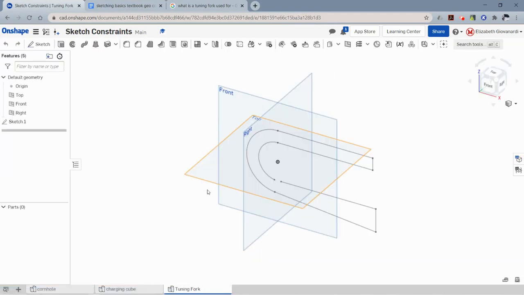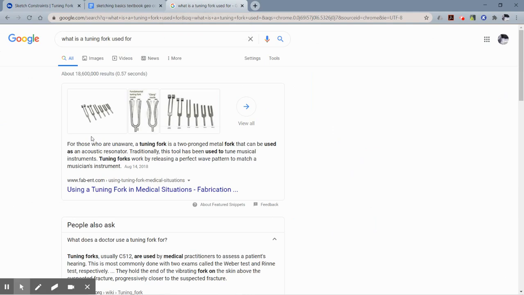Now you'll see this is not in any way a completed sketch, but before we dive into this, I want you to see what a tuning fork is. A lot of you may not know. A tuning fork looks like this, and it is often used to tune musical instruments. If you look down here, you'll also see it can be used by doctors to test a patient's hearing. So there are a couple of different uses for these devices.